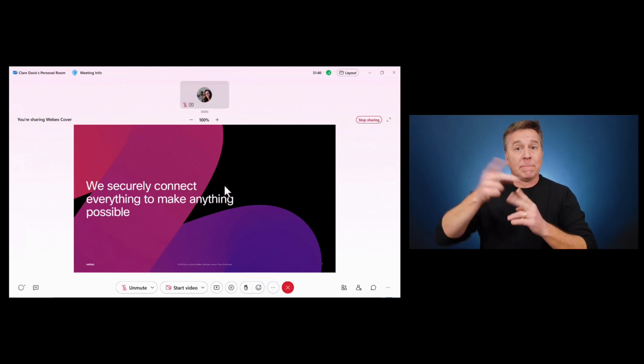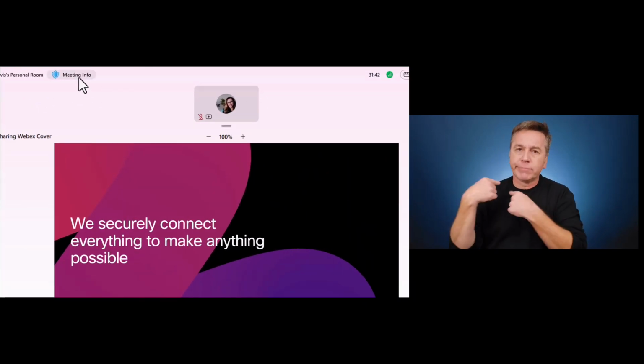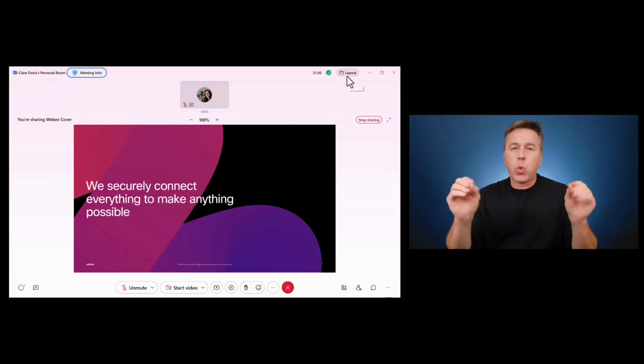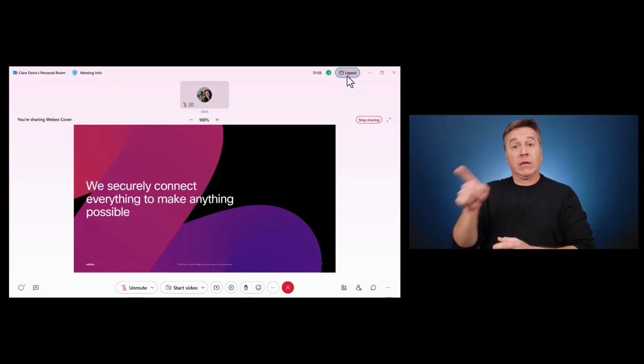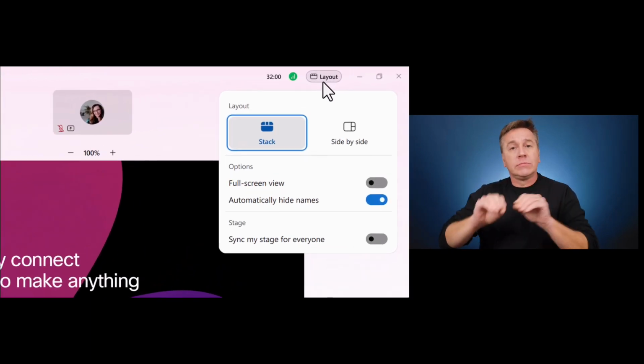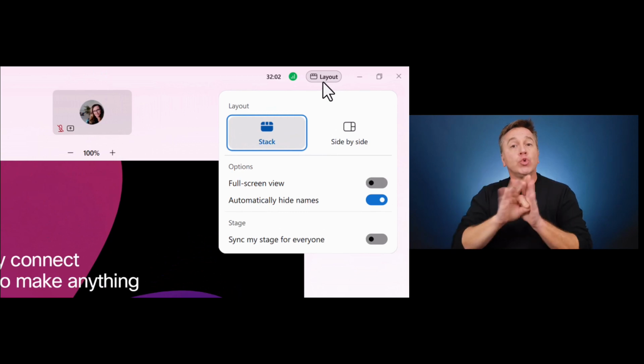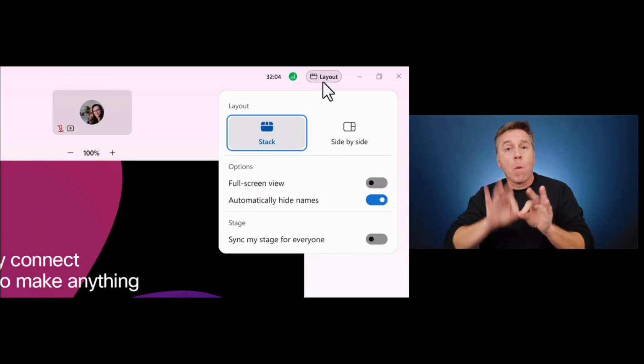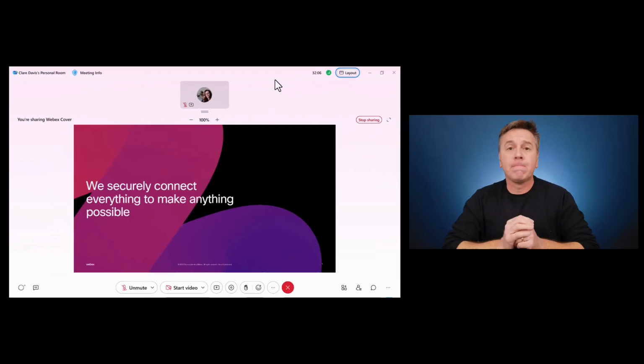We'll start at the top. Left side, as always, your meeting information. No changes there. Over to the right, you'll find the Layout button has moved. Remember to use layouts to choose how to view what and who is important to you during a meeting.